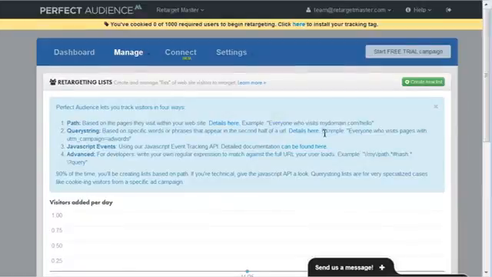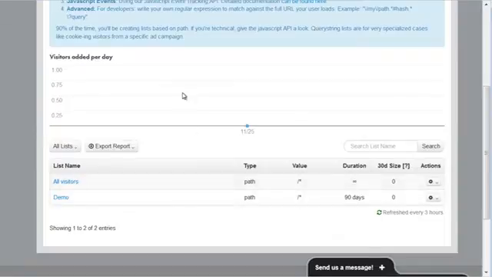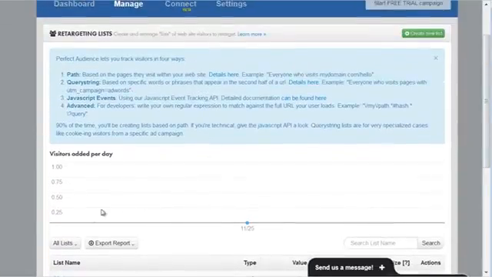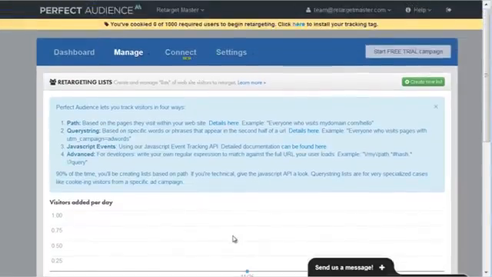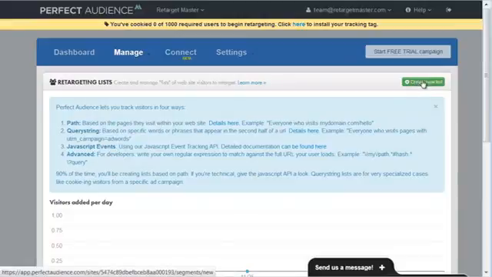So upon clicking that, you're brought to this page, which is a list of the different retargeting lists that you have, and you can see as they start building traffic and cookieing people, you will see the graphics stretch out across here. Another way to get to this page is just under manage, and then retargeting list will bring you right back to here. From here you can create another list, or you can create a list right there.